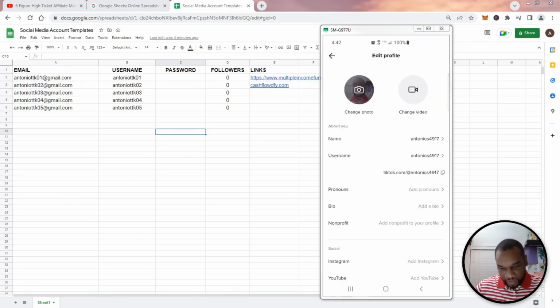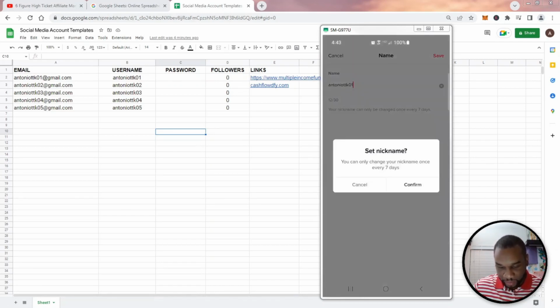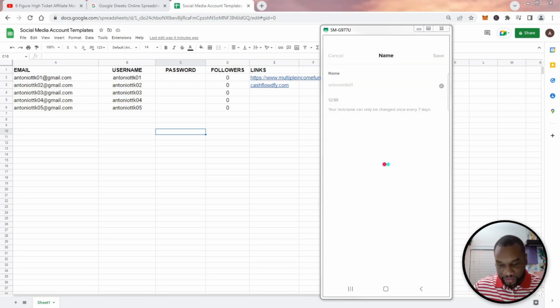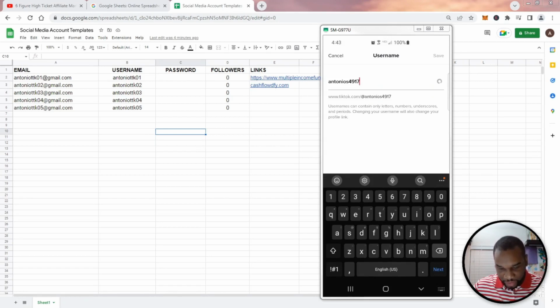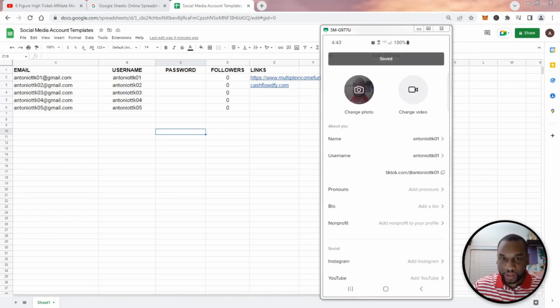Okay. I like to update the name, but I just leave it as what I have written down, what the username is and what the email is. So Antonio TTK01. That's going to be my name. You can only change your name every 7 days. I'm gonna change my username. It's available. Sweet. You can only change your username every 30 days. That's cool. So now let's work on our bio.